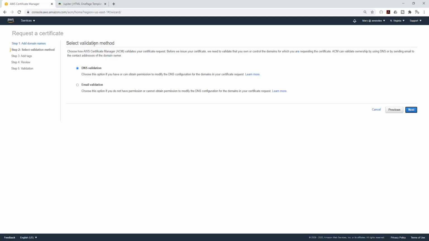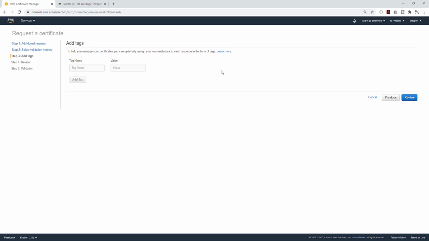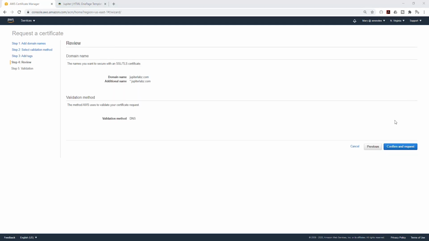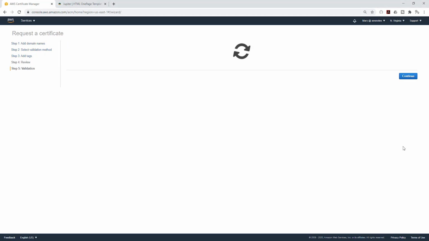And on this page, we have to validate that this domain name belongs to us. There are two ways we can validate it. One is through email and the other one is through DNS validation. Since we registered our domain name in Route 53, using the DNS validation is the easiest way. So I'll select the DNS validation and click next. I'm not going to add any tag and I'm going to click review. Then I'm going to click confirm and request.